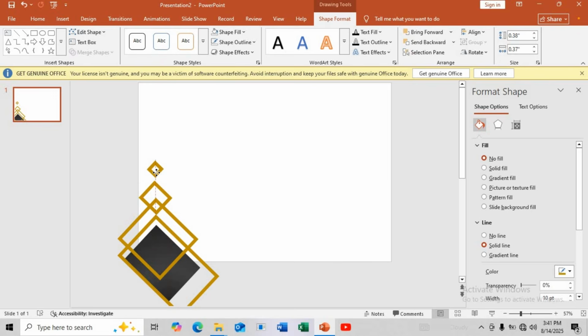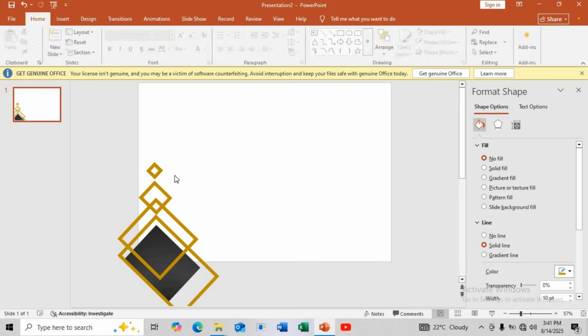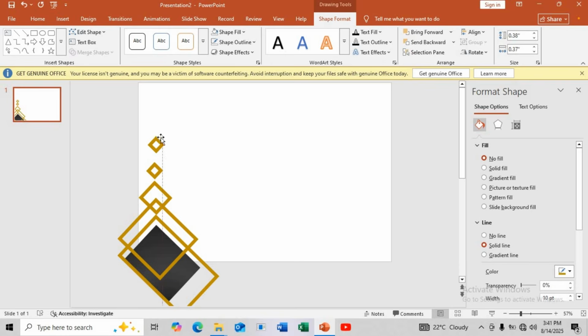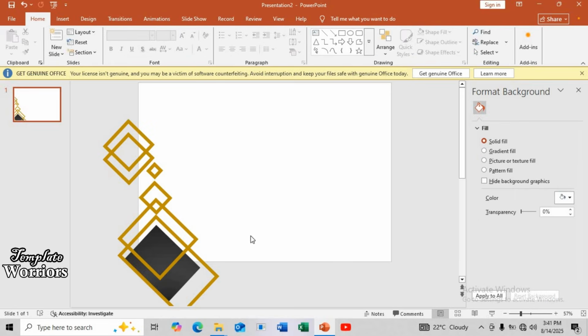Something like this. So use your arrow key to position it like this, and also from that side again I'll duplicate again, increase the size like this. Alright, so let me make another duplication again, like this. Alright, so I did my duplications there.